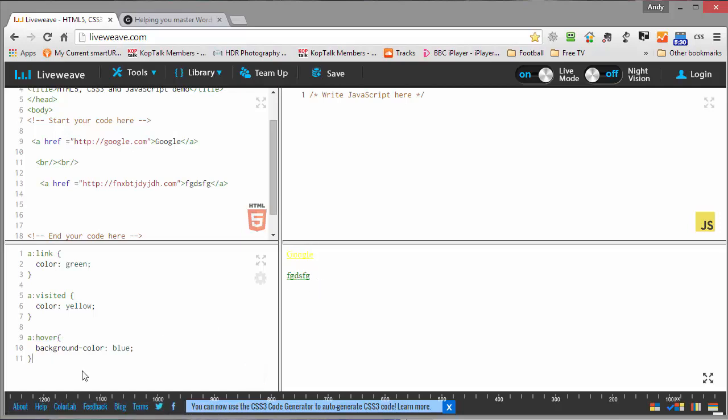Okay, and just before we finish this, I want to show you one more thing, one more visual effect you can make to your hyperlinks. Let's just get rid of the background color. What we can do is we can say border, and I'm going to put border top, and let's change this so that you can see it. We'll change it to blue.